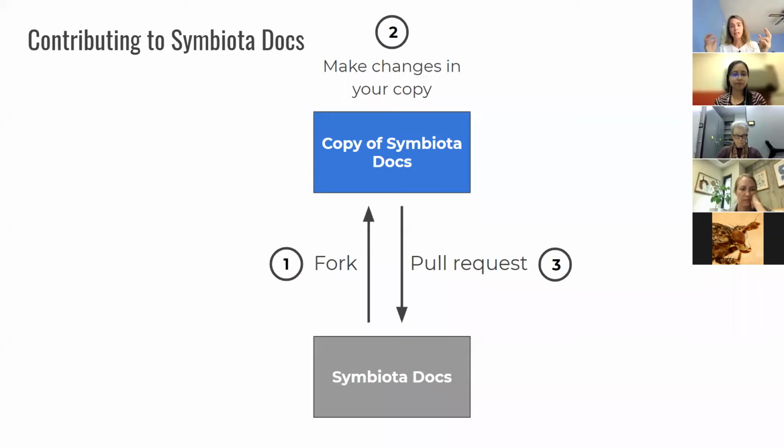And then you create a pull request. And that just means, hey, I have some edits. Will you please pull these into the main Symbiota docs? So when you create that pull request, then our team will be able to look at it and say like, oh, excellent, there's now a page for this. And then we can pull those in as we find them.